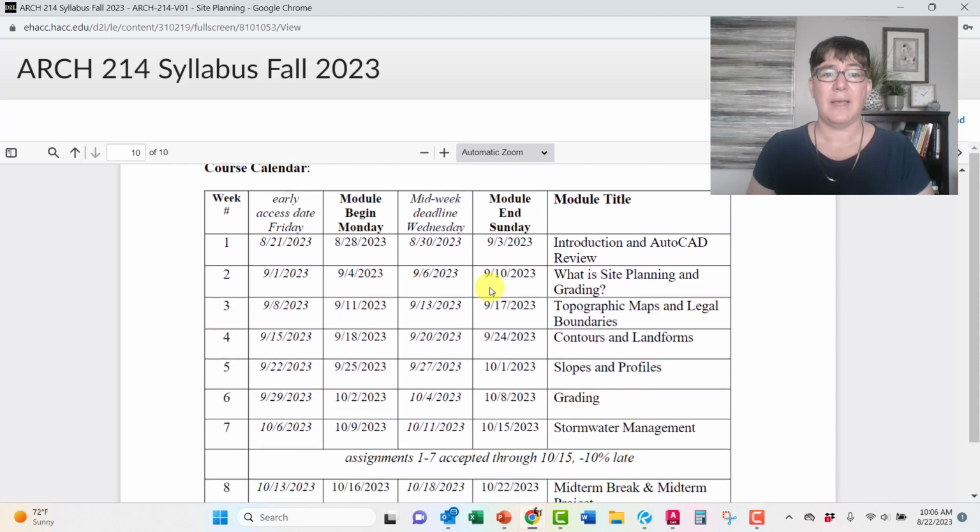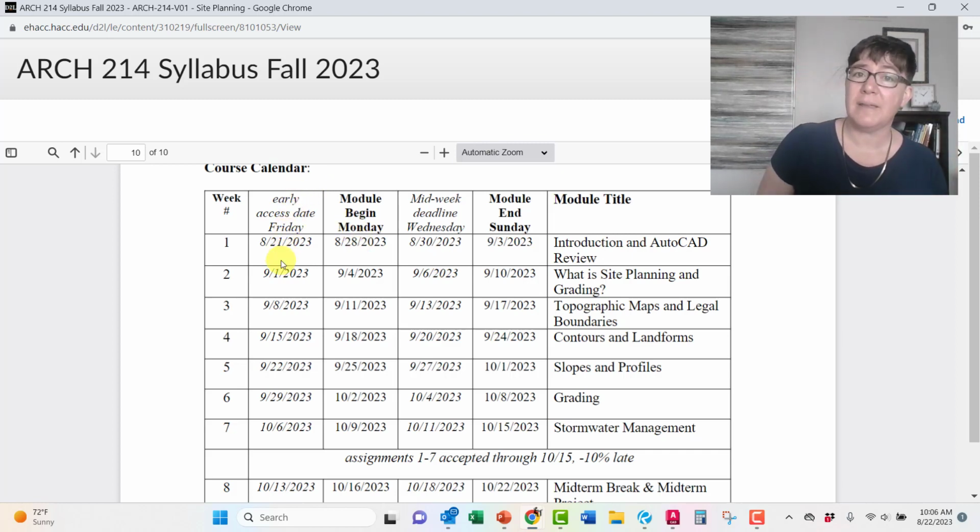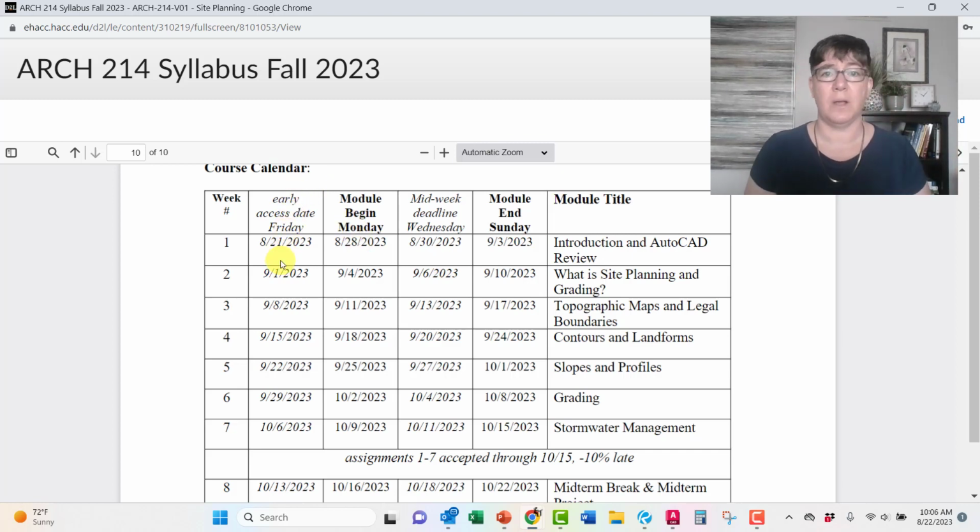Each of these modules has a bunch of dates. What is going on here? You can see that our module begins on a Monday and ends on a Sunday. But I actually open it up a little early for those students who can only work on weekends. So we've got a little early access. And for many of the discussions, there is a midweek deadline on Wednesday, and so that's listed as well.